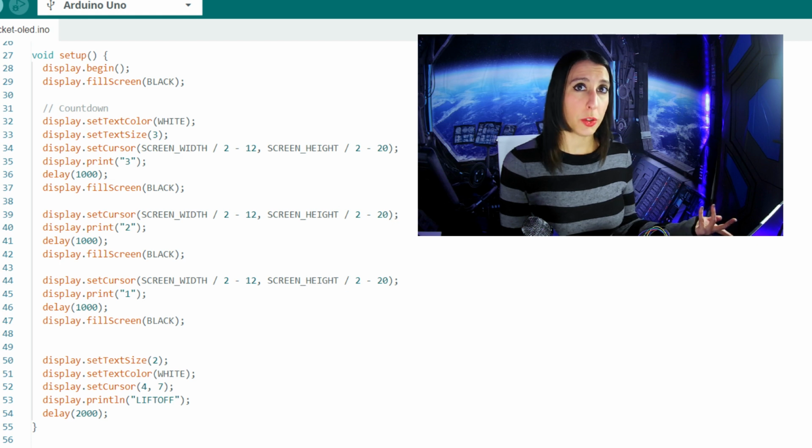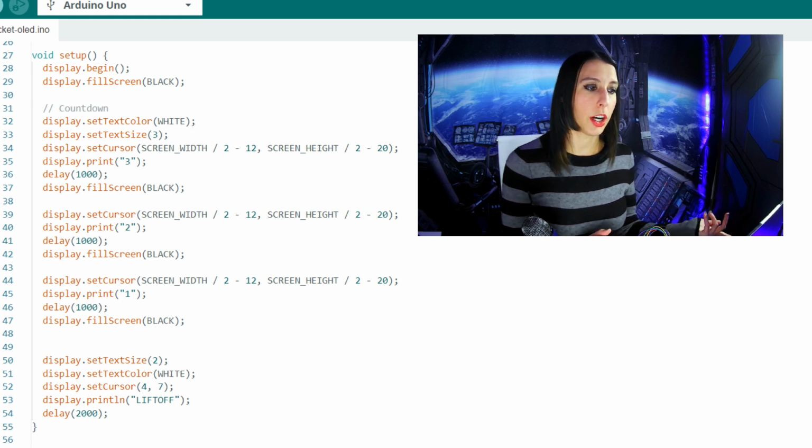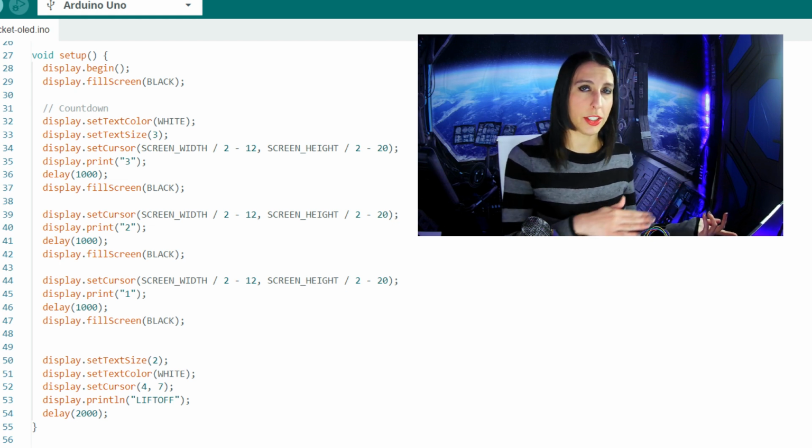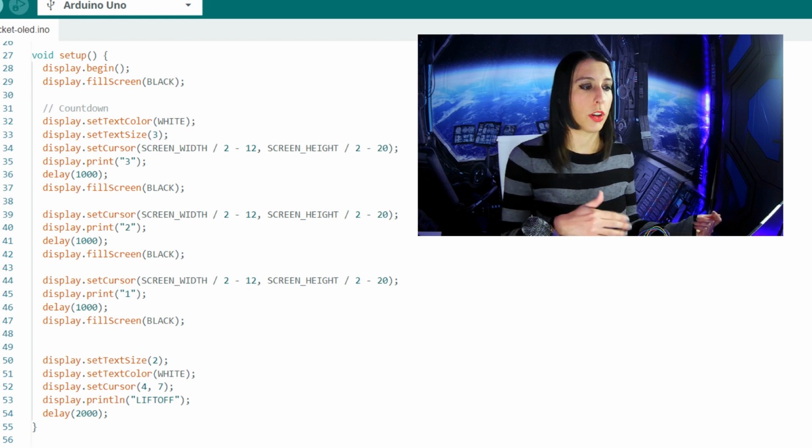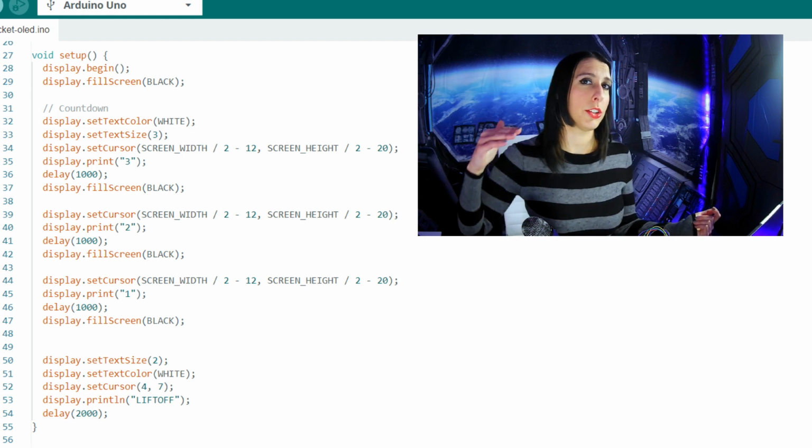We divide the screen width, which we set as 96, by 2, so half the screen is 48. Then we're subtracting 12 from that so that the cursor is moved 12 pixels to the left of the center of the screen. The height works similarly. We divide the screen height by 2 and subtract 20, which is going to move the cursor 20 pixels above the center of the screen.